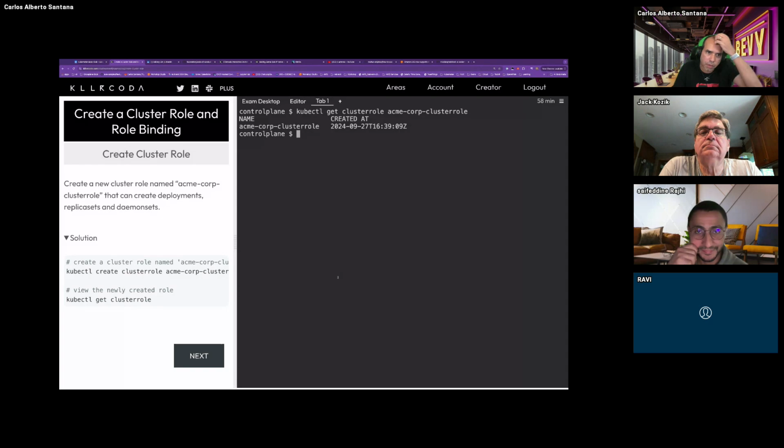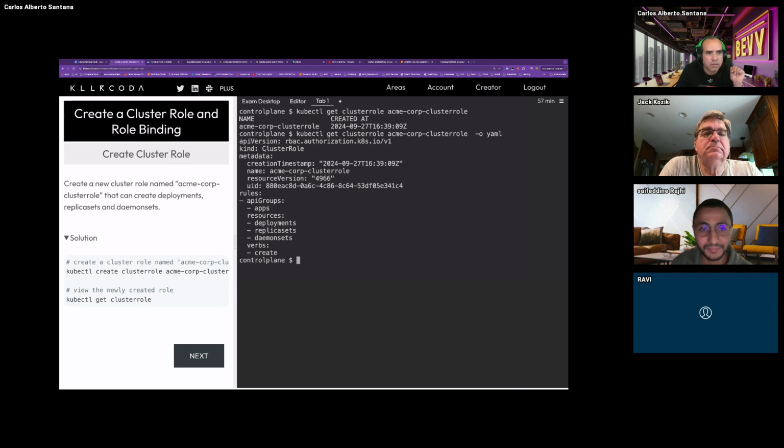That command, that's feedback for chat, should say the one that we created. And if you want to see it, it should be -o yaml, right? To inspect it, to check that you got it correct.